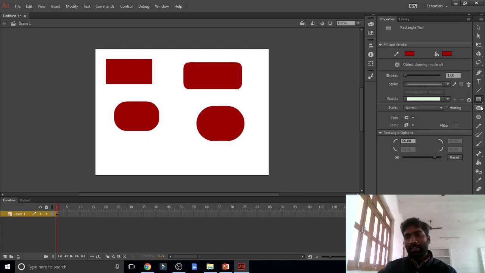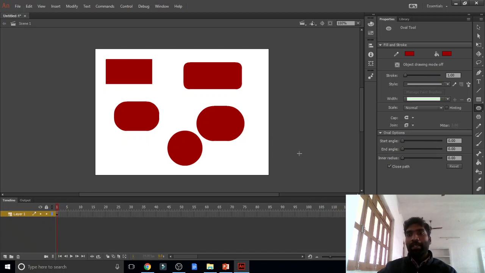Sir, I want a circle. Yes, here is the oval tool. Just select it, click and drag. Sir, if I want to change the color, same as in Paint, at the bottom of this toolbar here is the paint bucket. You may select the tool. I am selecting a blue color. Now it became blue. Now you can see on the stage only a plus icon is there.